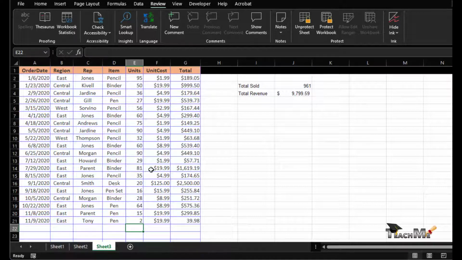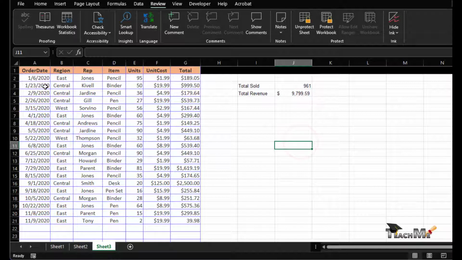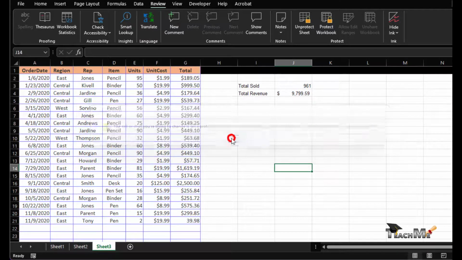That's all. That's how you protect formulas from somebody changing them. If I try to change this number, as soon as I start typing, it will say you cannot do anything there. So only these areas are editable, and anything else outside is not editable.